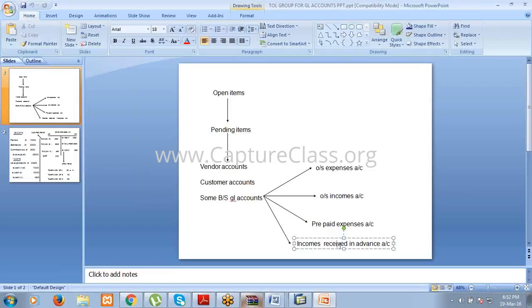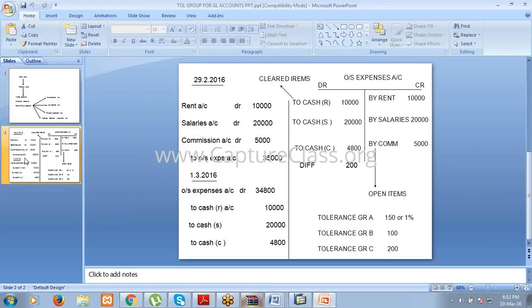So what are these outstanding expenses, outstanding incomes, etcetera? Here, in the accounting, we have to follow the concept of accrual. See, we have to follow the concept of accrual. What is the accrual concept? The main purpose of maintaining the books of accounts is to find the results from our business operations.